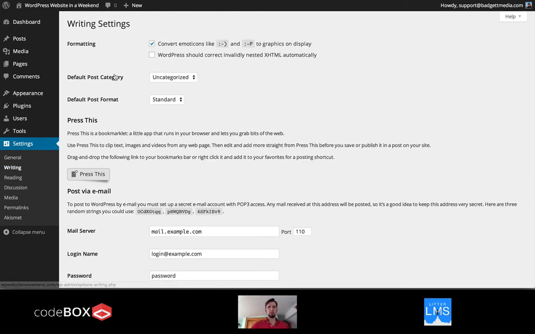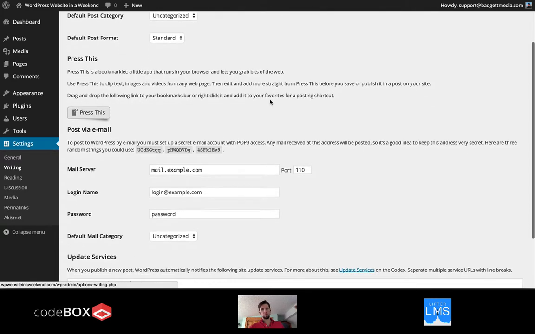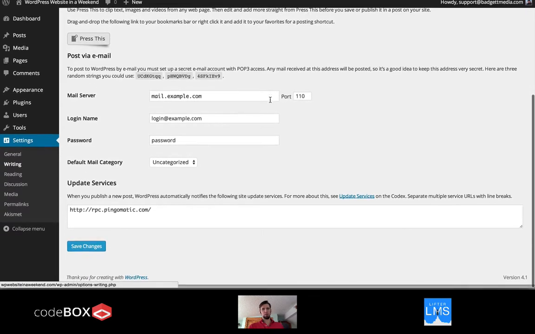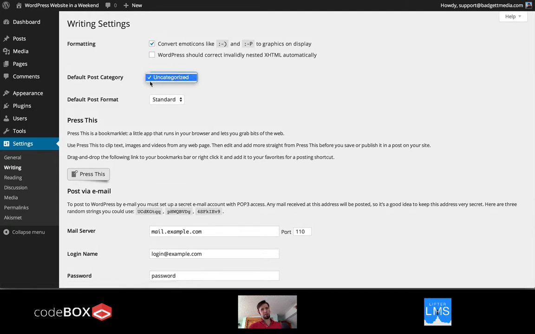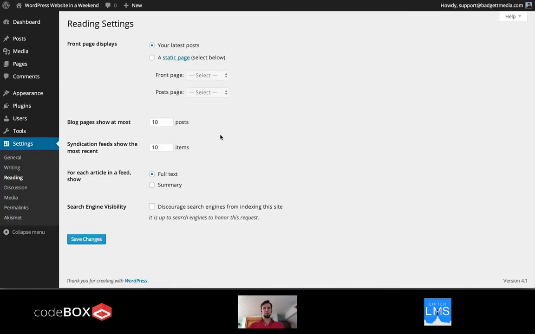For the writing, you don't really need to do too much here. Eventually, once we add some categories, we're going to change our default post category from uncategorized to something else. But let's see, reading over here. We'll get into this in more detail, but this is essentially, do you want your homepage to be your blog, or do you want it to be like a static page? And we'll start messing with this. How many blog posts do you want displayed and in your RSS feed and so on?